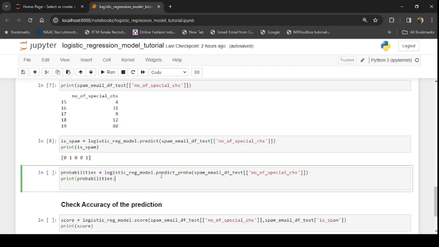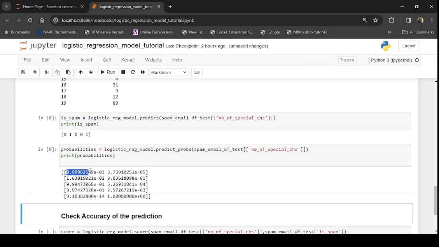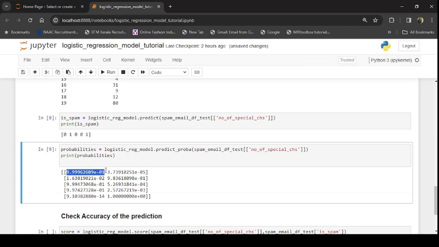There is a special method called predict_proba to check the probabilities that have been calculated by the logistic regression model for our test data. If you see here, the first part is the probability of categorizing the email as not a spam email. The second value is the probability of categorizing the email as a spam email.